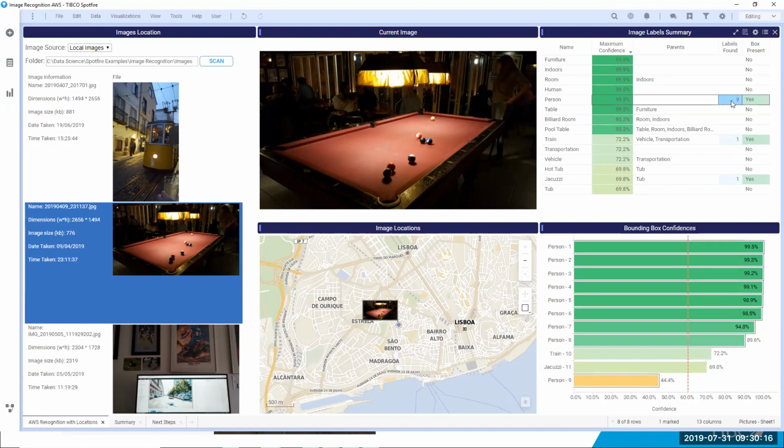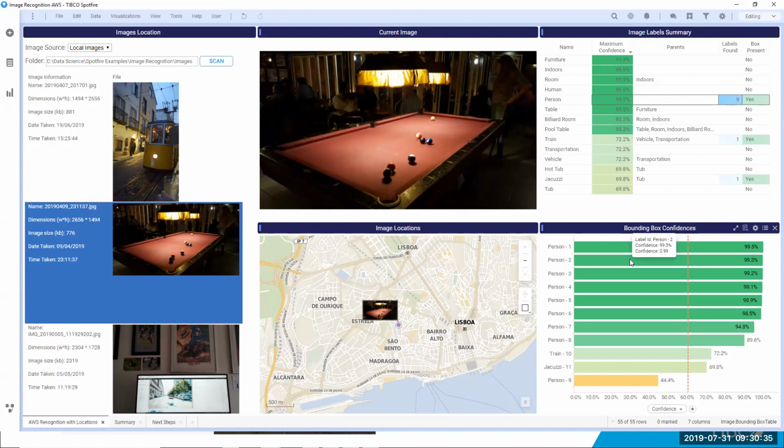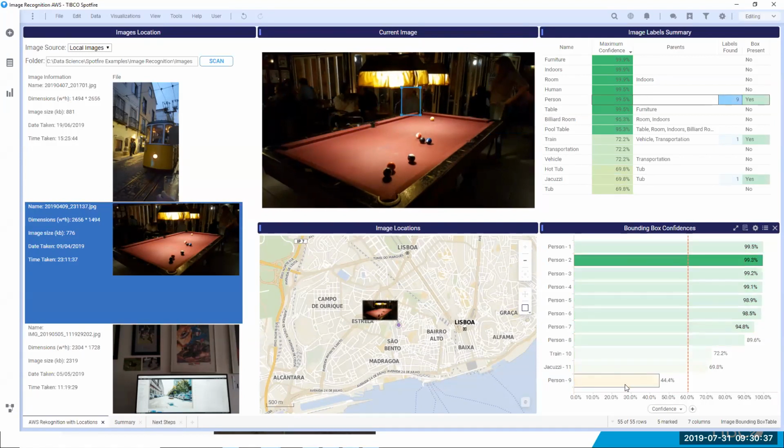So what we've done in Spotfire is we've made this interactive. If I click on that, you can now see that for each person it's identified, there is now a bounding box drawn on that image so that you can see where it's put the people. And here you can see a bit more detail of the 9 people, what confidence they are. So for example, if I want to see person 2, where they're very confident, or there's a person here that they're low confidence, you can assess how good those confidence levels are.